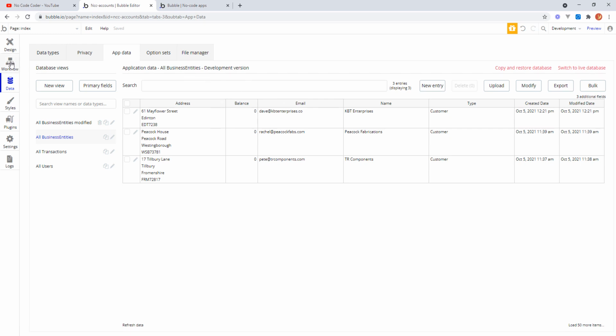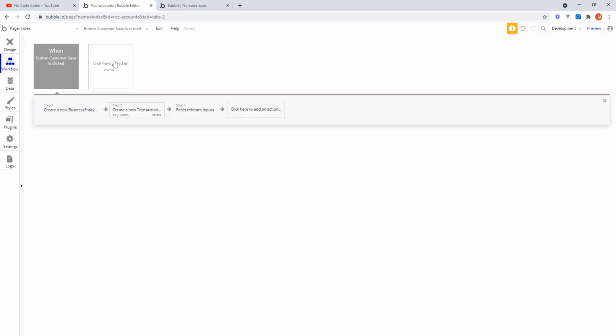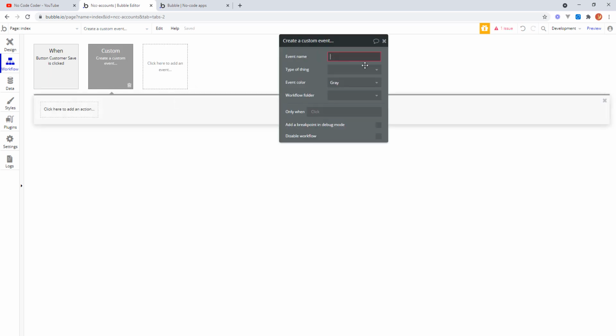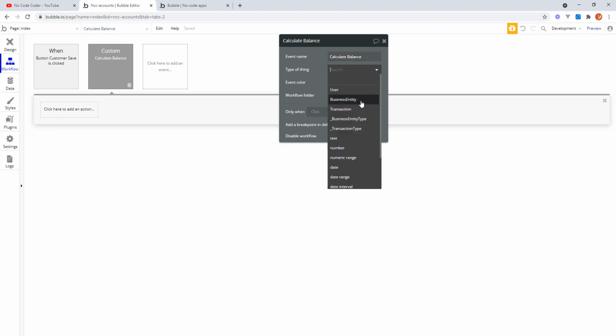So let's go to a workflow tab and click here to create an event, and go down to custom, and we'll say create a custom event. I'm going to call this calculate balance. Type of thing is going to be a business entity. We can assign it into a workflow folder, because you can imagine if you've got a fairly complex app, this gets filled up pretty quick, so you can have different folders to organize things, which is what you should do for definite. Okay, so that's done.